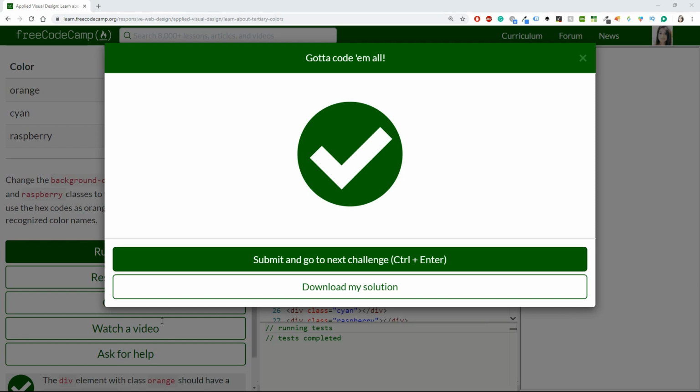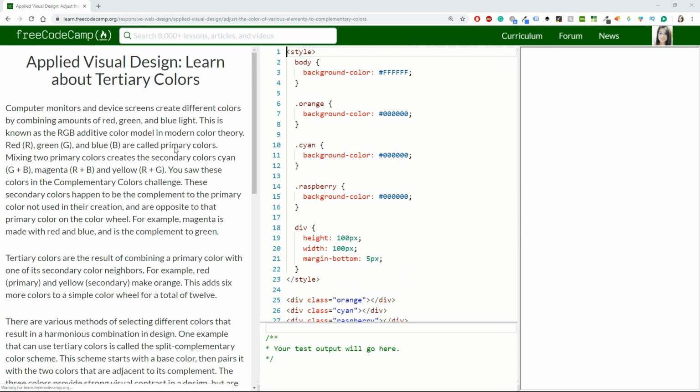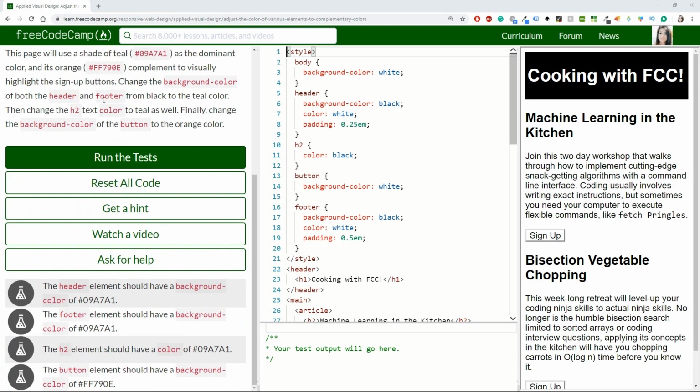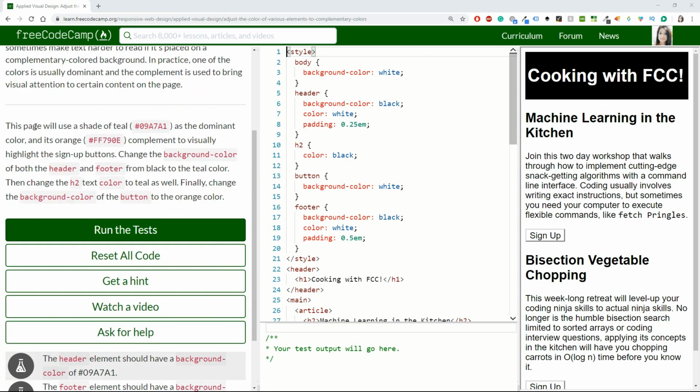Okay, continuing, let's see if we have anything else about colors, and it's adjust the color of various elements to complementary colors. This page will use a shade of teal as the dominant color, and orange, complementary to it, to visually highlight the sign up buttons. Change the background color of both the header and the footer from black to teal. So teal is this color.